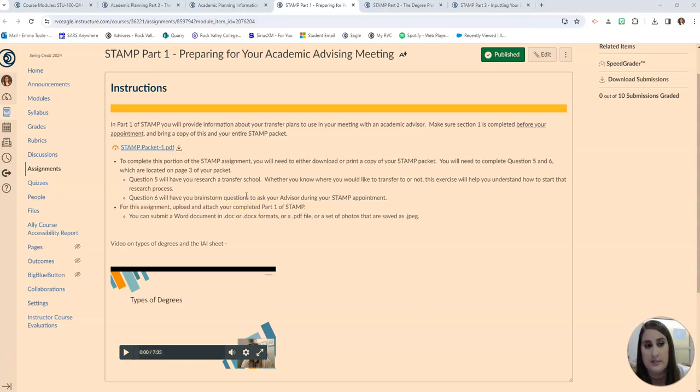To turn it in for this assignment, you can just take a screenshot with your phone. You can take a picture if you want. If you printed it out, you can scan it. However you want to upload it, upload that document so I can see your answers. If you were able to download it and you have a program that lets you type on a PDF, you can do that too and upload it, but you do need to attach it somehow to this so I can see the answers that you wrote down for Part 1. And again, you're going to take a physical copy of Part 1 to your advisor appointment.